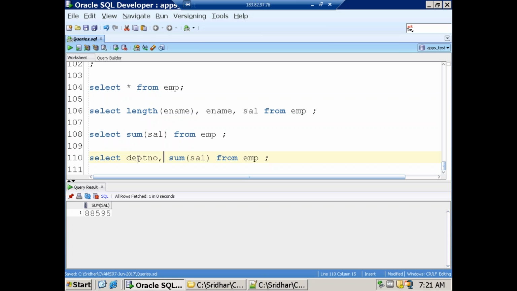It should work. Are you sure? Yes. My question is that the department number has 39 records, right? But sum of salary has just one record. How does that come?